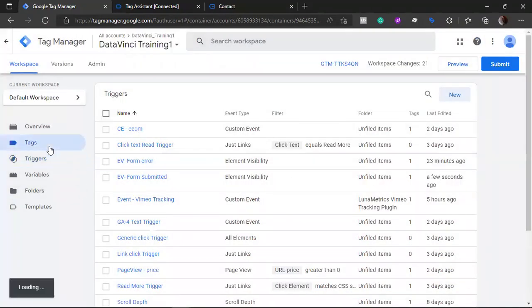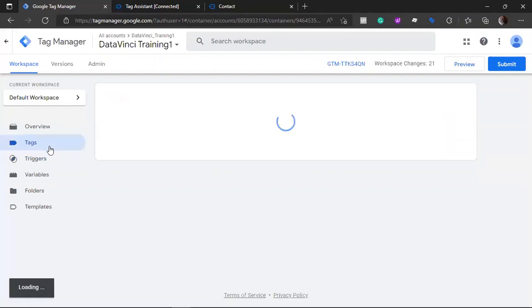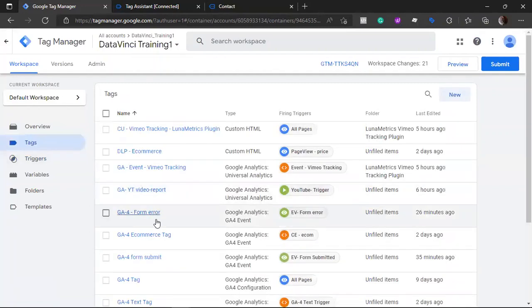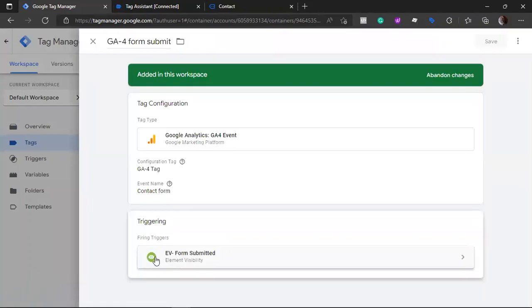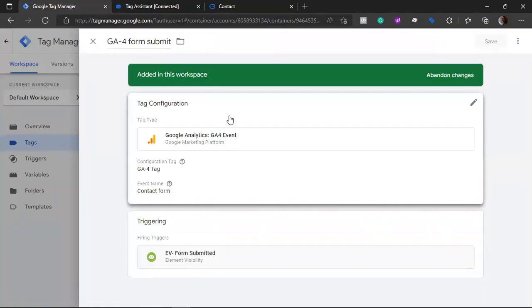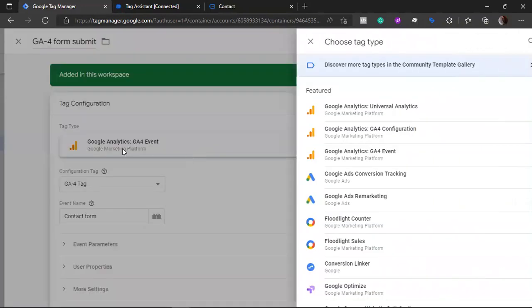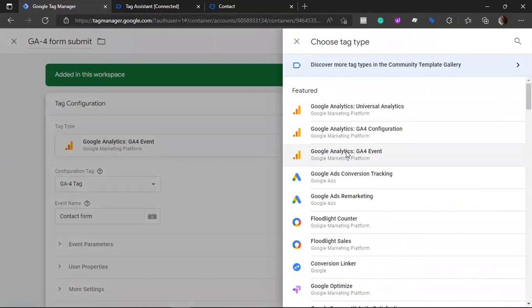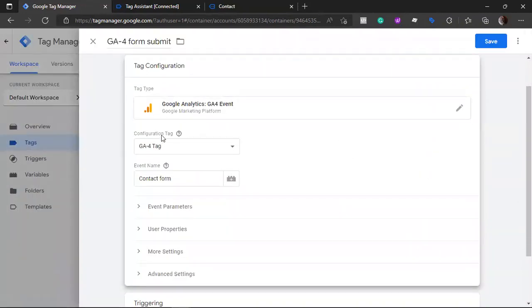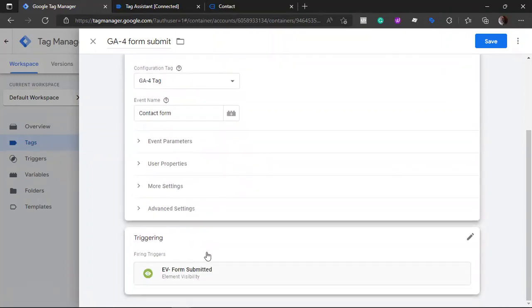Now, if we come to tags, here we have a GA4 form submit. So what is the detail here? The tag type is GA4 analytics. We have GA4 analytics, GA4 event. We have selected it from here. Then we have the configuration as GA4 tag. We created this earlier. Then the event name is contact form. Very simple. And then we have selected our trigger as EV form submitted. We just created this, right?